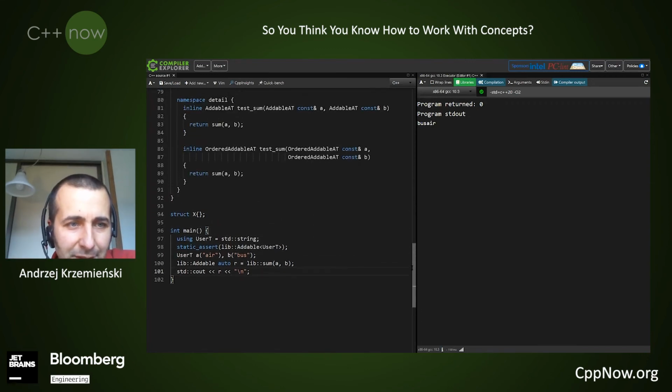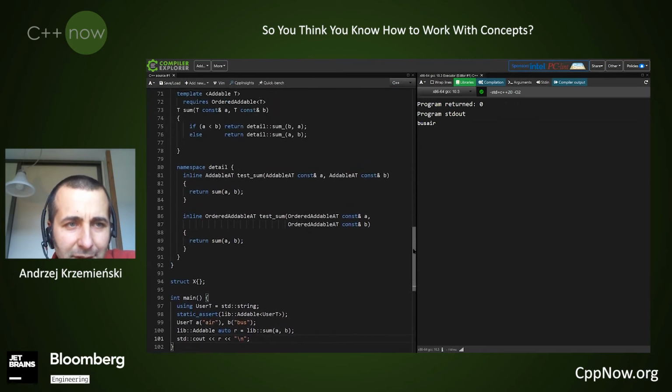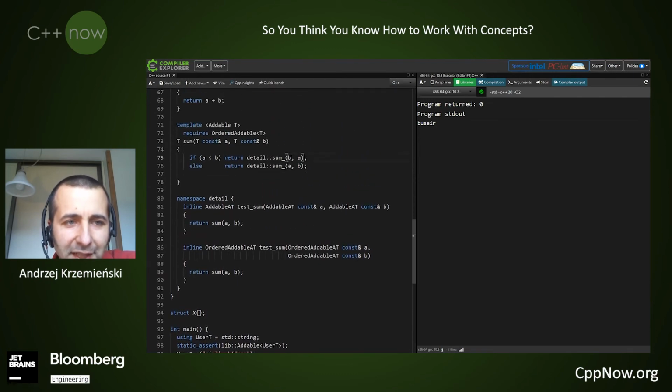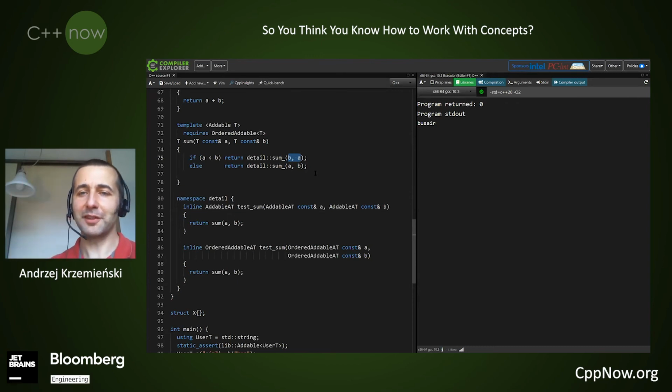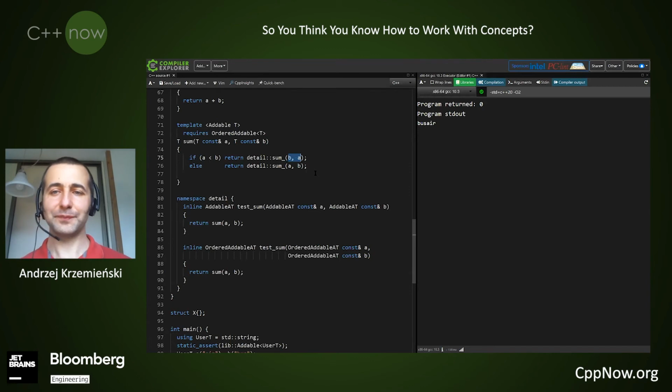And this happens because I did this. Even though the user didn't know it, I just inverted the order of arguments in order to make it efficient. And the question is, was I allowed to do it? And the answer is yes. This is what we do all the time. This is what concepts are actually about.